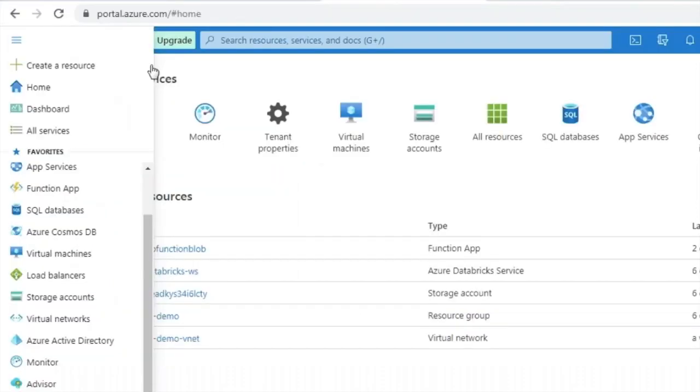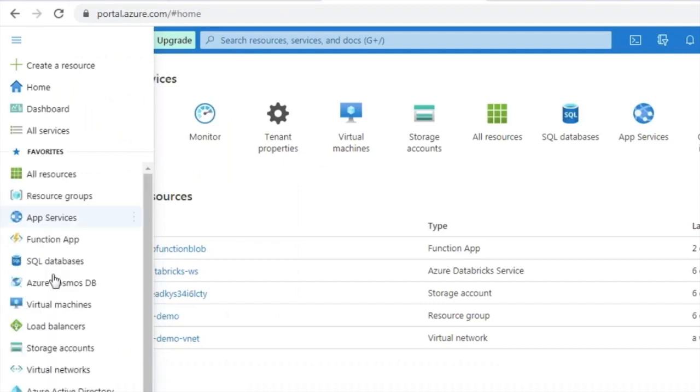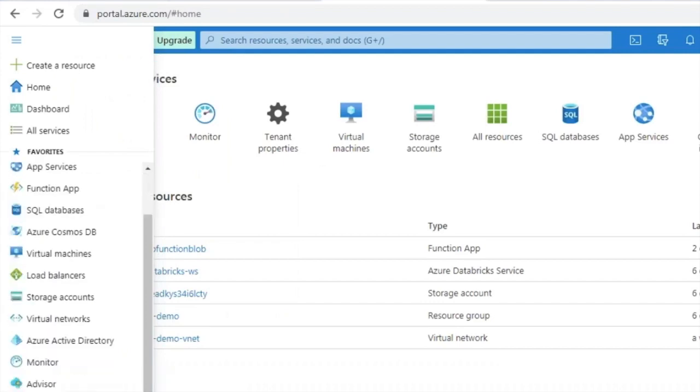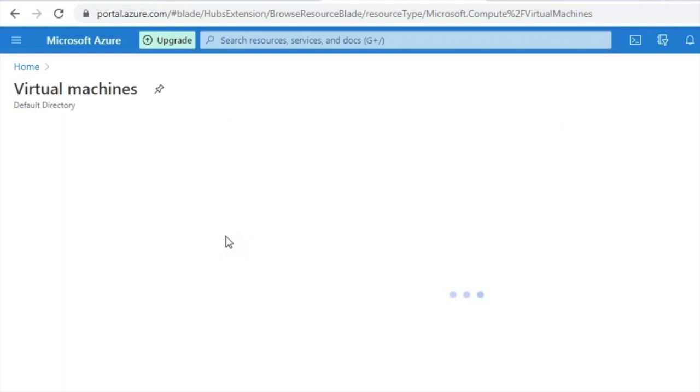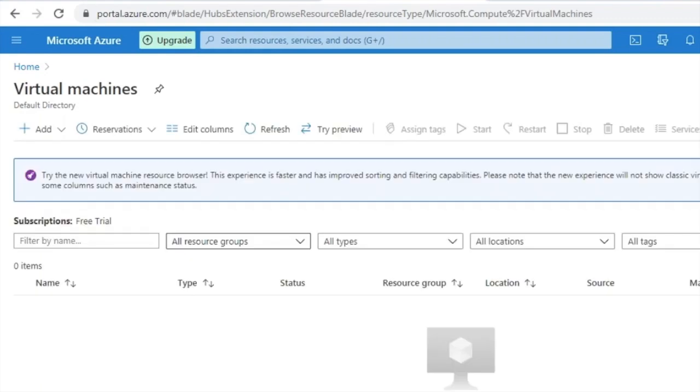If you can see, this is my Azure account. Here you see lots of services. And here you can see we have a virtual machine. Click here, and you can go to this virtual machine screen. For some cases, we need a Windows VM machine. For others, we need a Linux VM machine also.